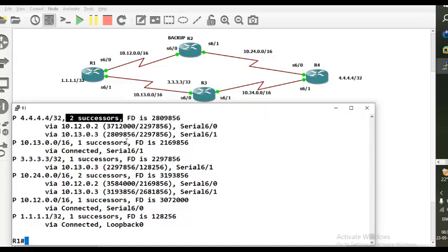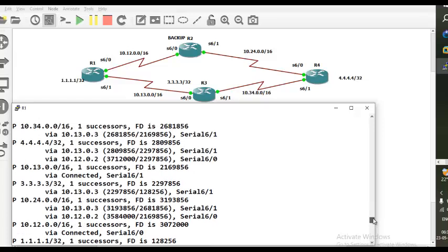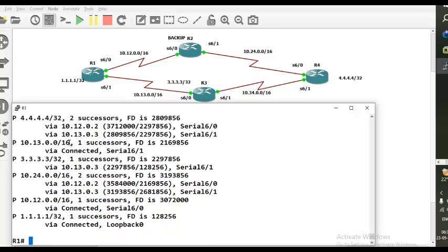Earlier we saw only one successor. Now when I multiply this by 2, I get an answer which is bigger than this, so this one is considered as another path for packet forwarding. Earlier I just showed you only one. Let me take you up. It was only one earlier, but now it says there are two successors because we have set variance.